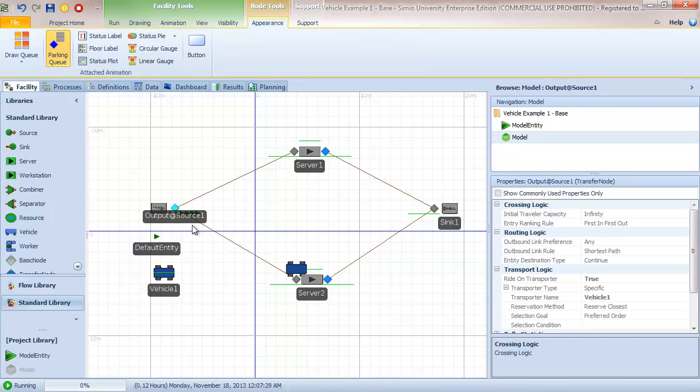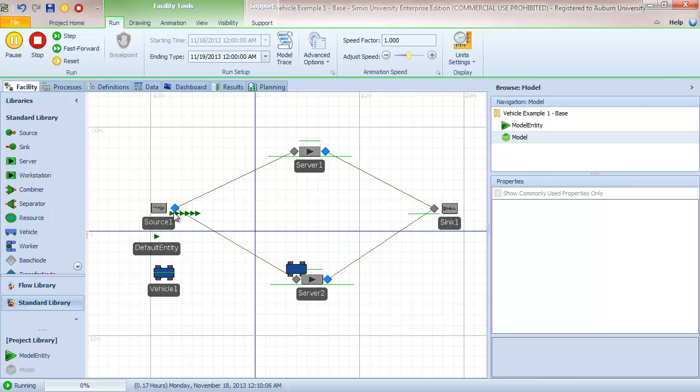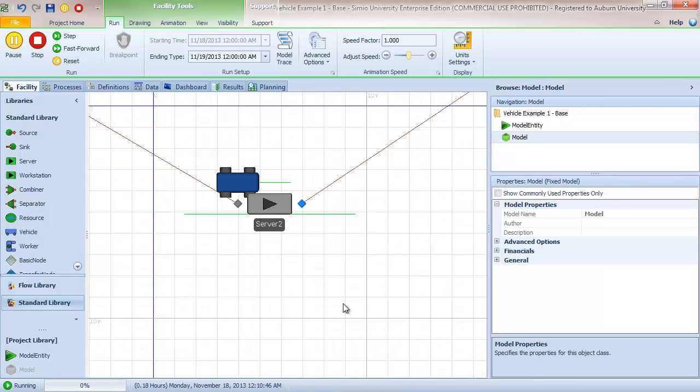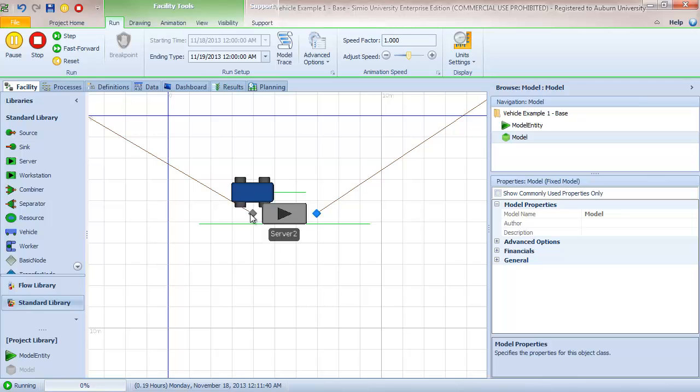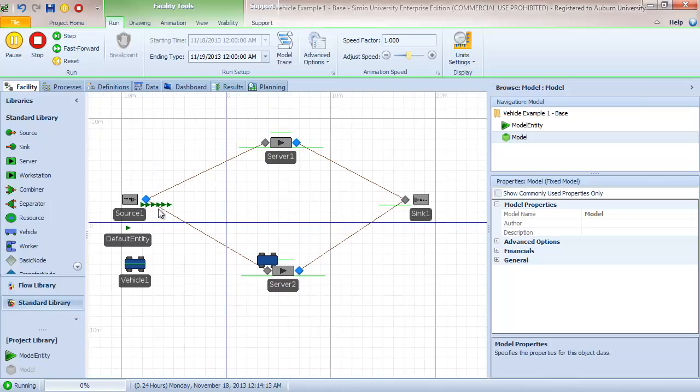and the reason is because we have specified that the entities need to ride on a transporter, on a vehicle, and there's no way for the vehicle to get back to the source node. As we see here, the vehicle is sitting in the parking queue, the parking station for server 2, but it has no way to get back. So in our network, there's no path that the vehicle can take back to source 1.